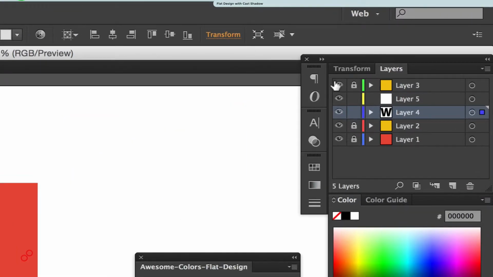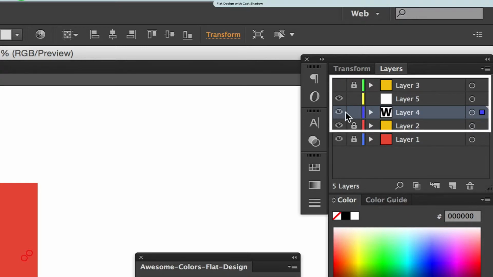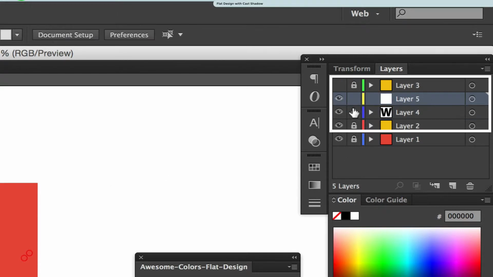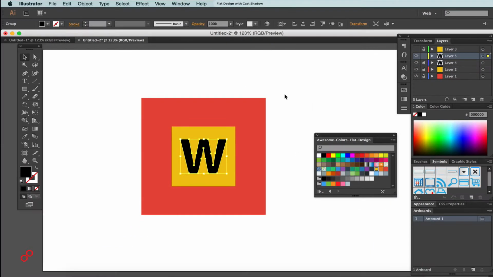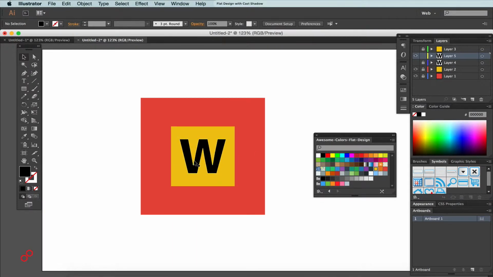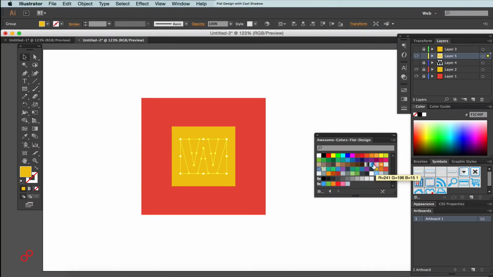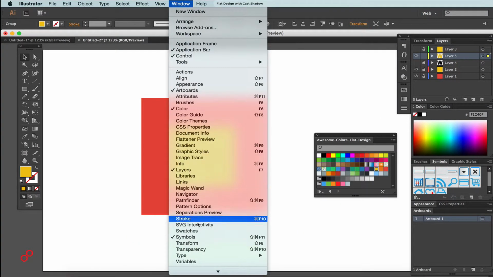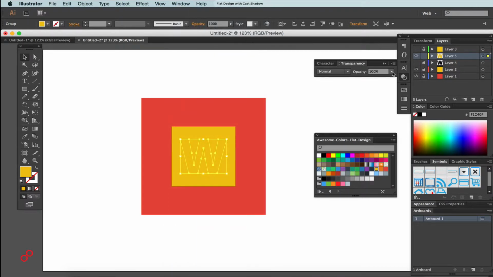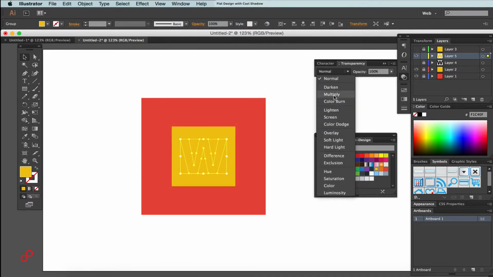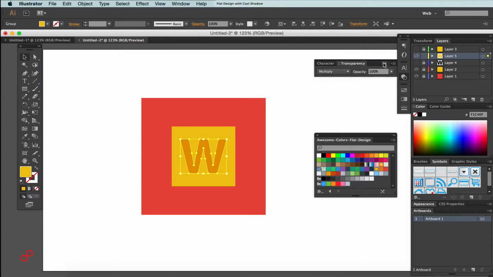Place the W on layer 4, which is the empty layer at the bottom between the two yellow squares. Duplicate that layer, so now you have a W on both the layers in between the yellow squares. For the top W, change it to the same color as your yellow square, and then change the blending mode to multiply. This will be your drop shadow.